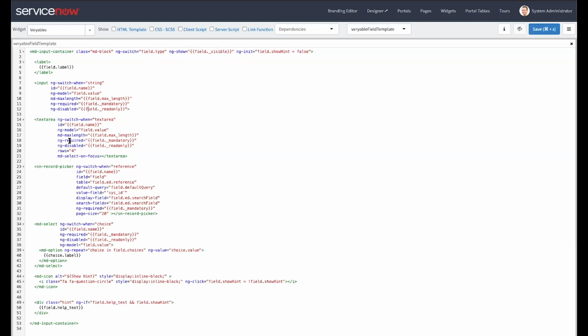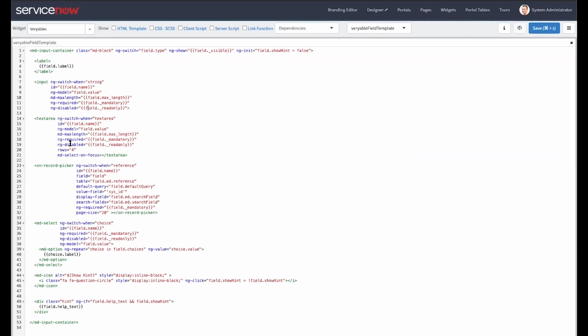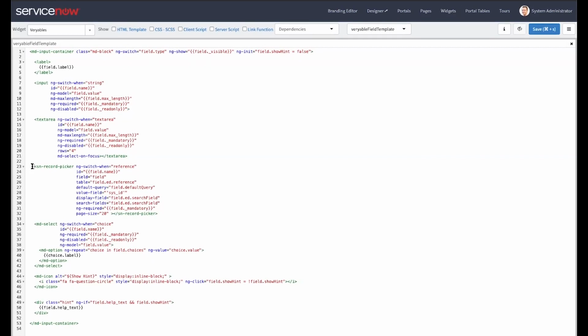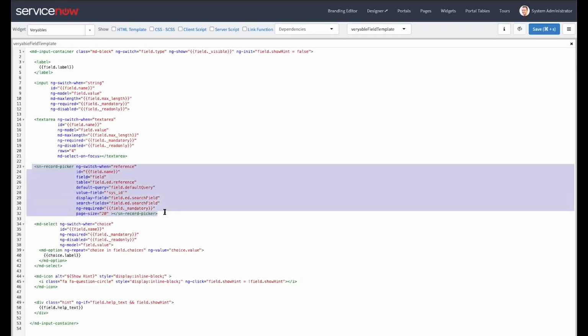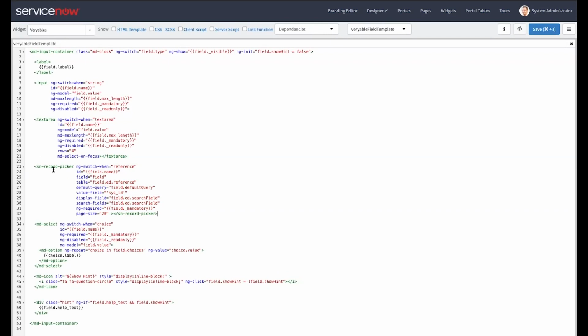Or let's look at text area. I guess there's nothing really that different about that one. Now the record picker, so this is using the ServiceNow one, right? This isn't anything special here. There is an NG material component that works like a record picker.